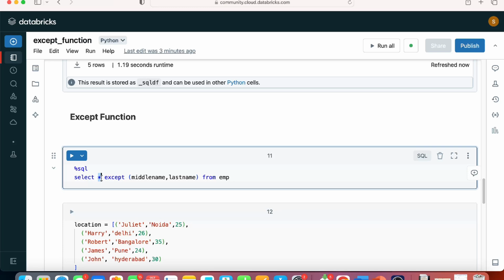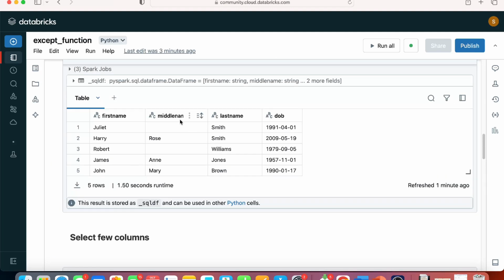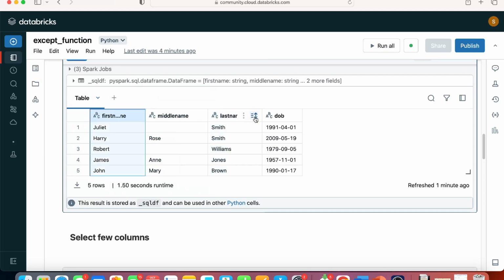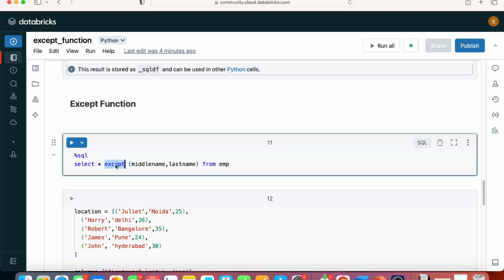But I don't want two columns out of this data frame that we had. What are those two columns? That is my middle name and last name. I don't want the data of it. I just want first name and date of birth. So I'll go ahead and remove middle name and last name from my select query. How can you do it? Put an except condition here and put the middle name and the last name inside the parenthesis.